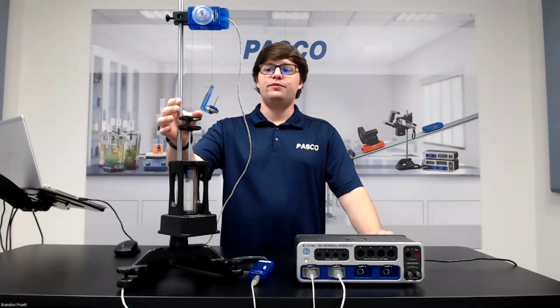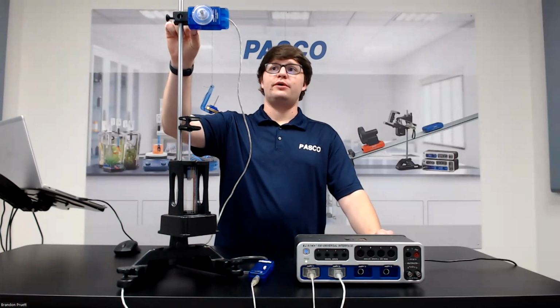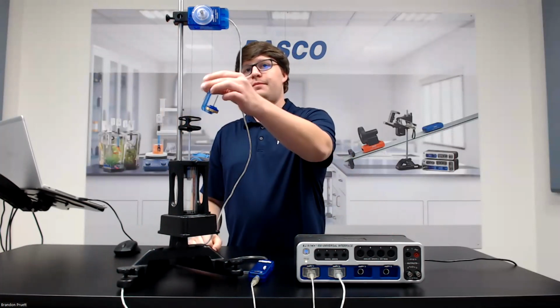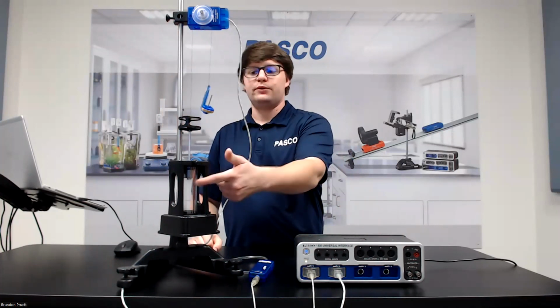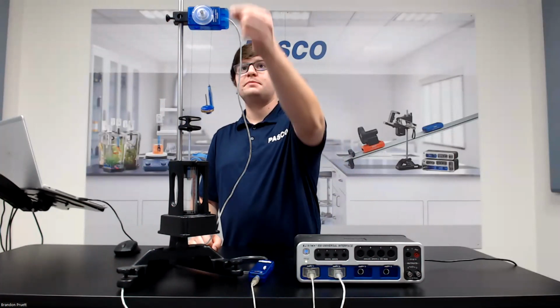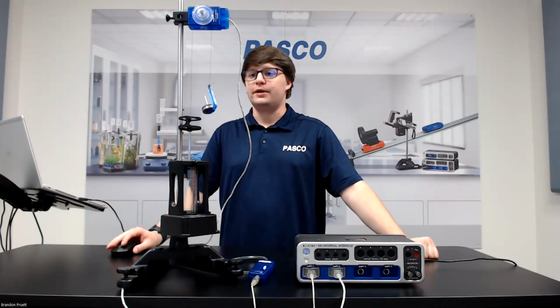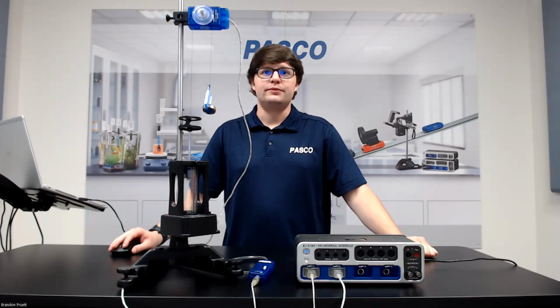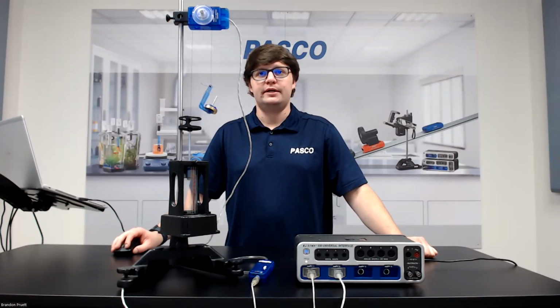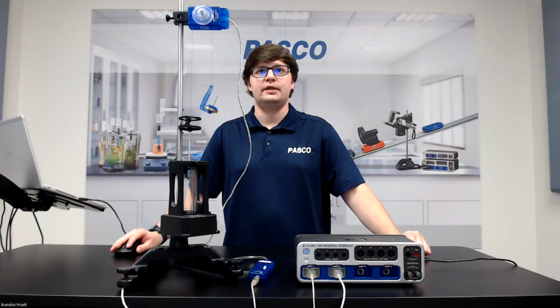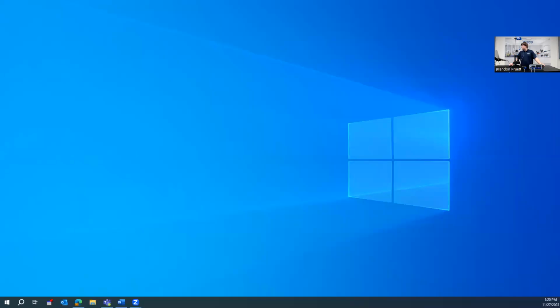In order to track the movement of the piston, I will be using a rotary motion sensor with a mass hanger whose mass is equal to that of the piston, suspended over the largest pulley. I'll go over that in the software a little bit later. So with that, let's go ahead and get this set up in Capstone here. And let's open up Capstone.